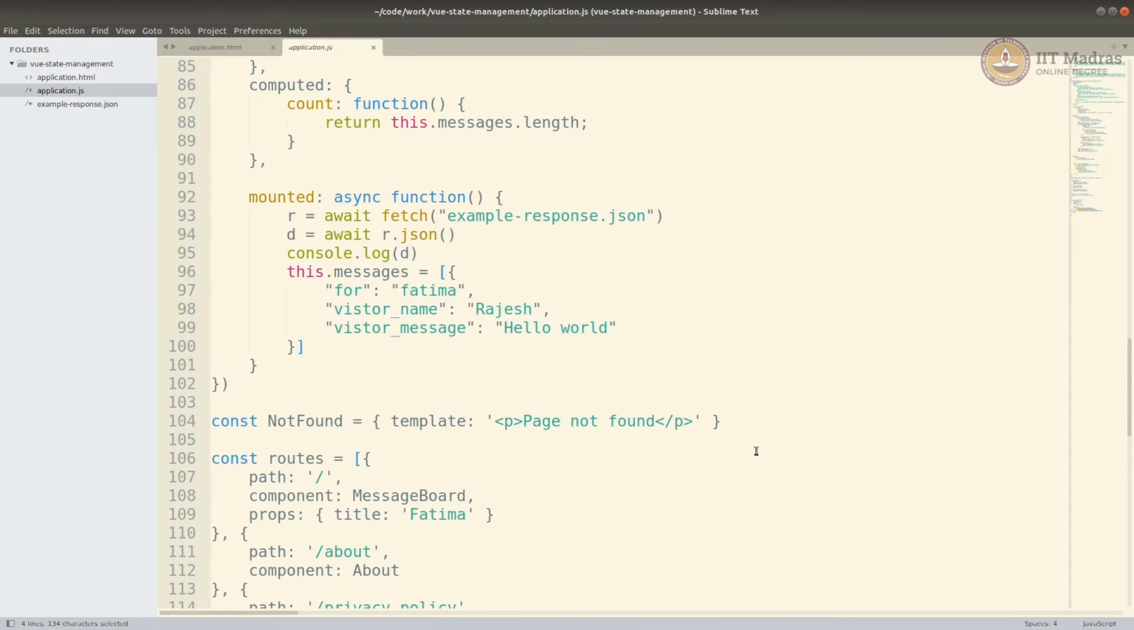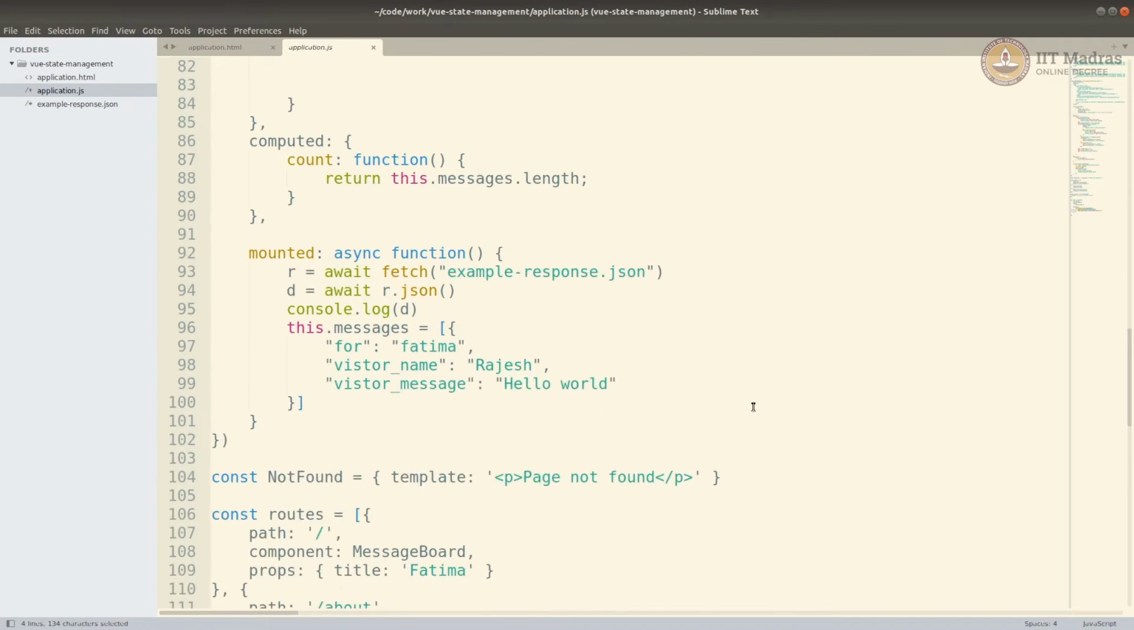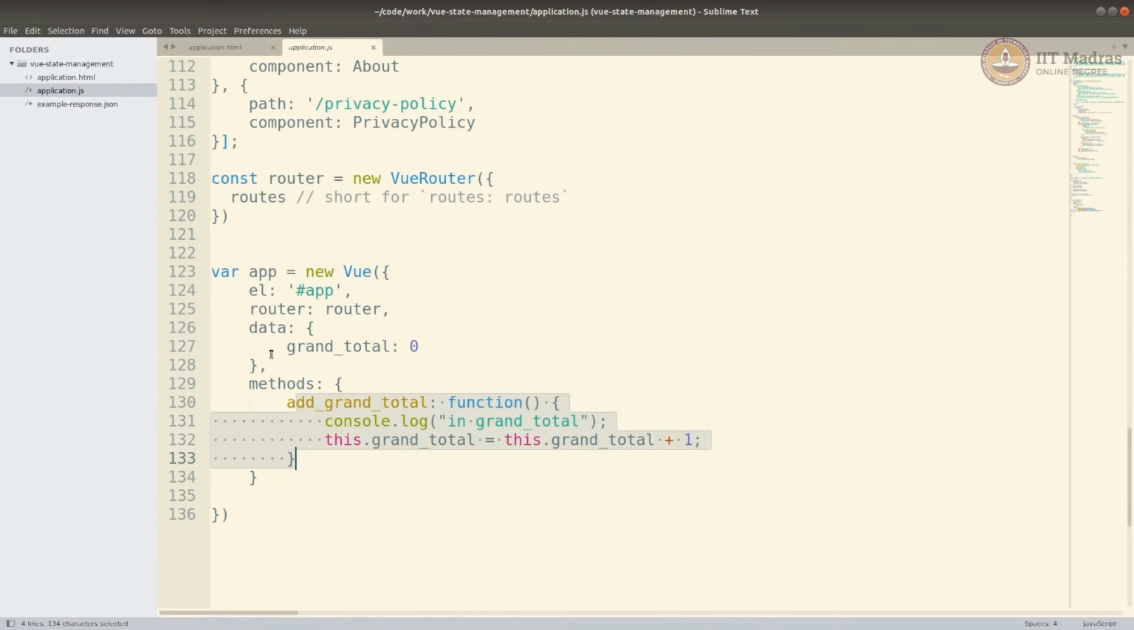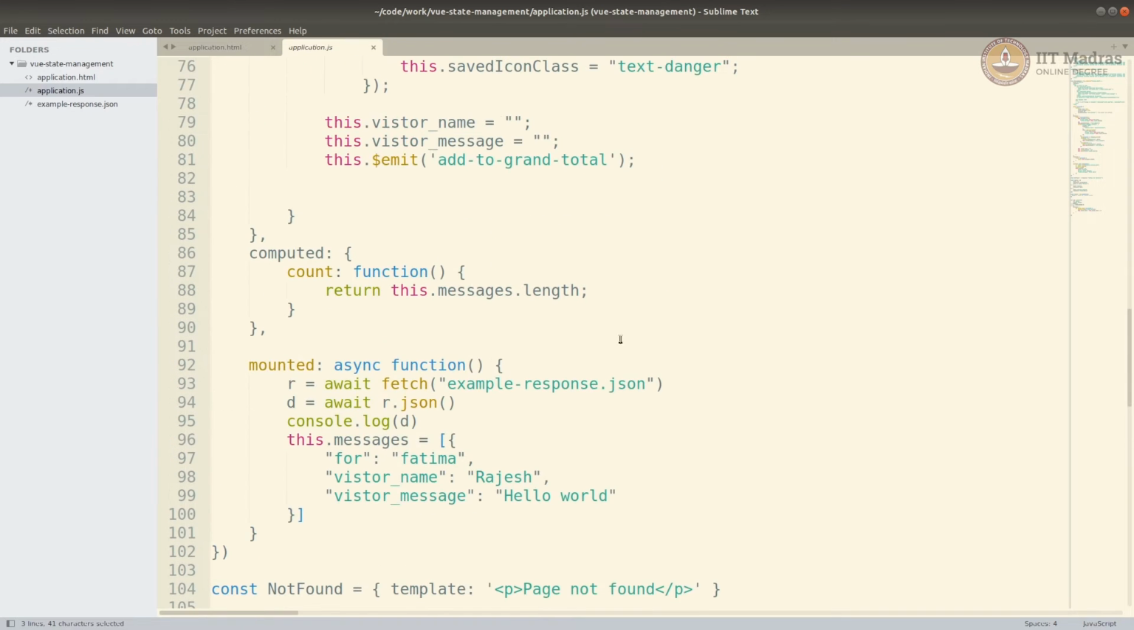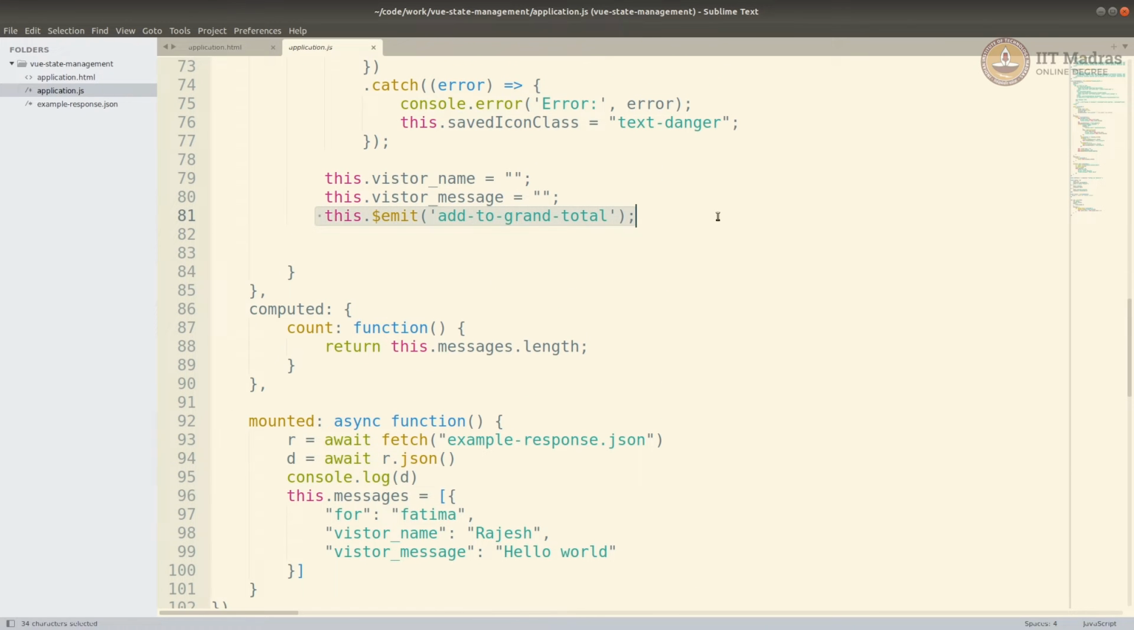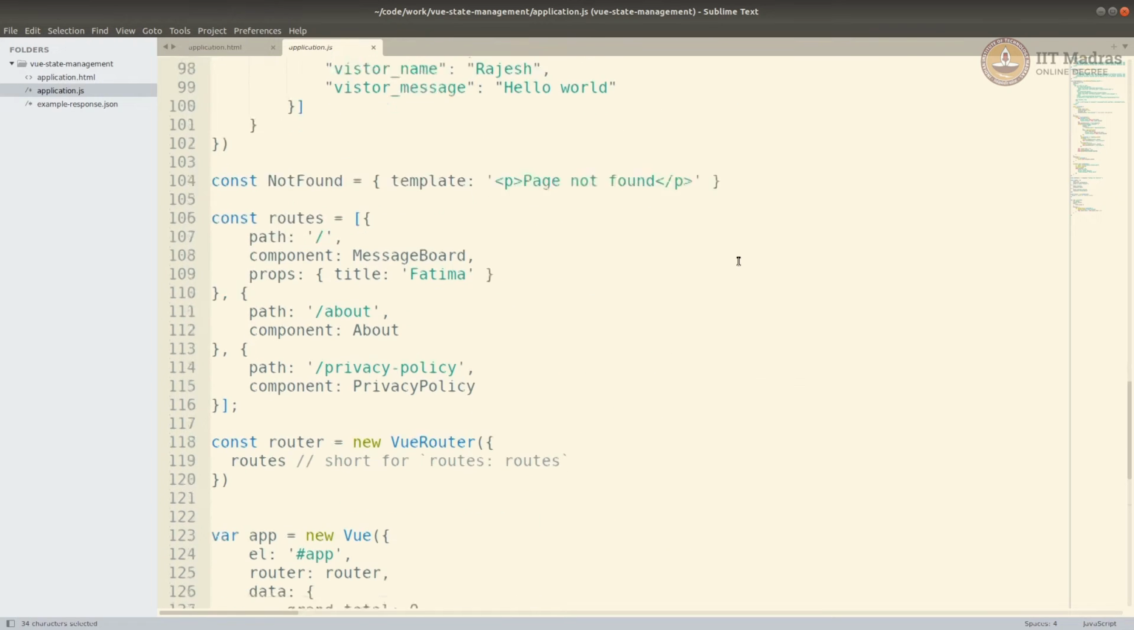So what I'll do is move this data to a centralized store using the Vue store, and then I'll try to handle this. Instead of emitting the event and handling it, I'll directly use the Vue store, or Vuex rather, to do that change, and we'll see how to do that.